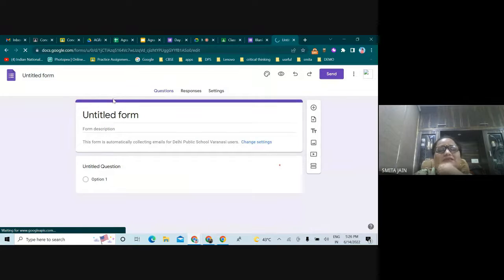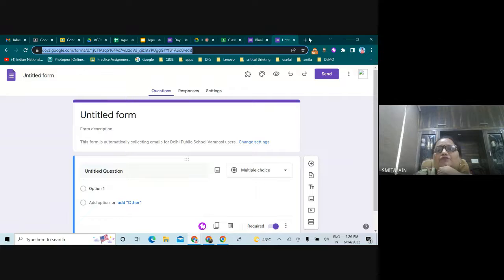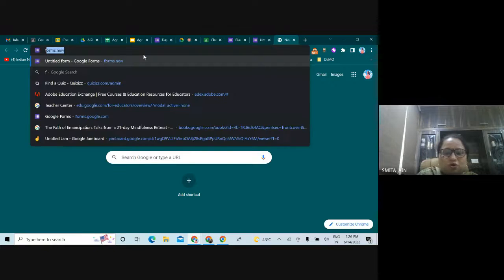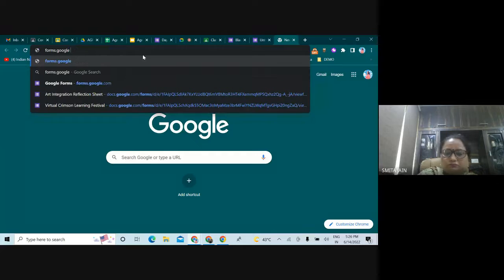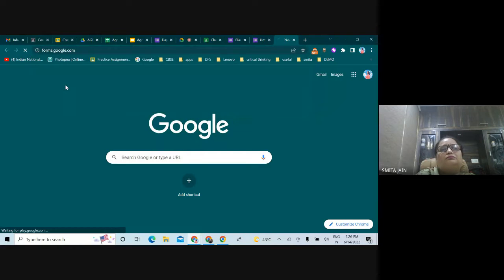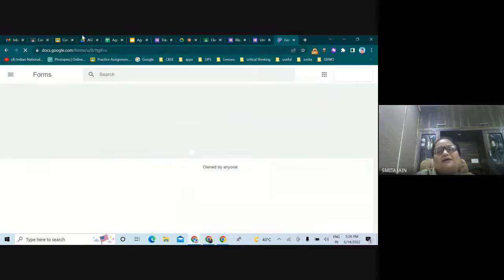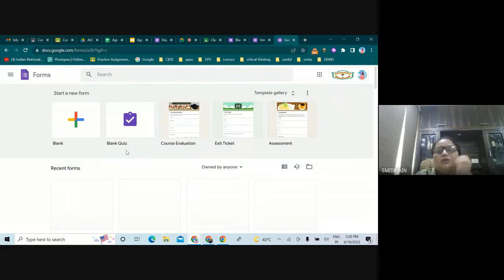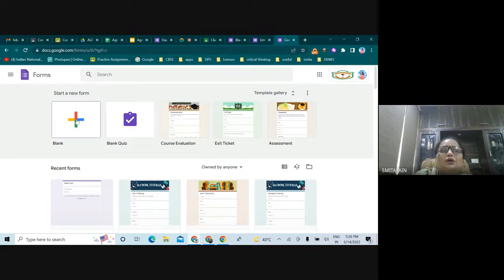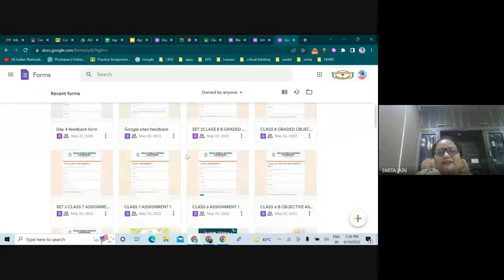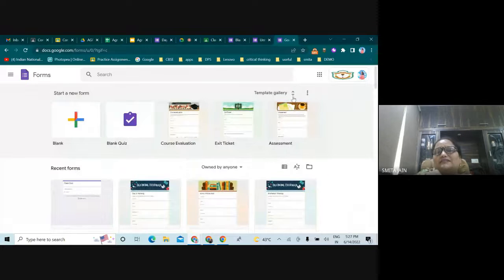See, a new Google Form is opened here. If you are not writing form.new, you can go to forms.google.com, and you will get this window here. From here, you can select a blank form also. I prefer form.new because whenever I have to create, I just get the blank form here, and I can work on that. If you want a template, you can go to the template gallery. You can see the template gallery here.